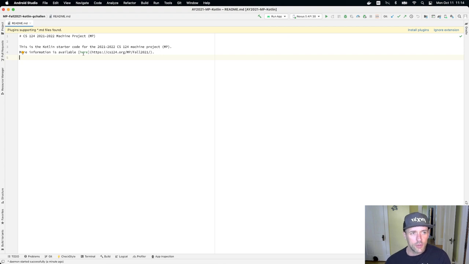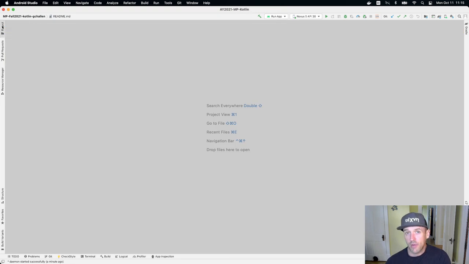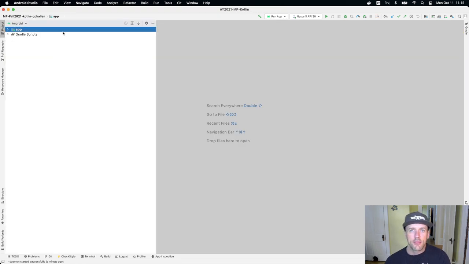Okay, so what you'll see is the README. It's very brief. I'm just going to close this. Now over here on the left, there's a project tab. I want to open that. There are different views that Android Studio allows you to take of your source code.